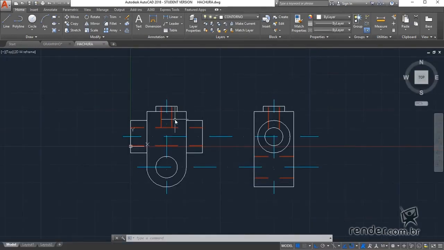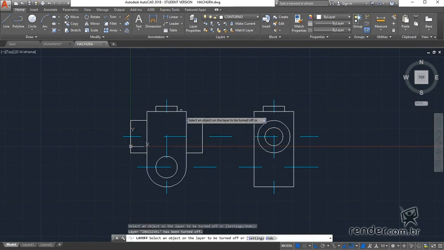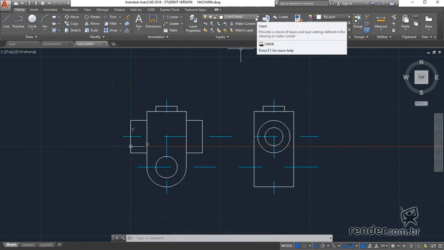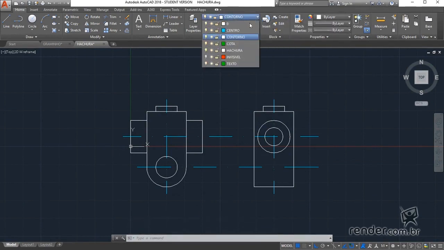To turn off a layer, we activate this command and select one of the objects that has the layer to be turned off. See that all objects that were created with this layer have been hidden. Now, to review the objects, we click on this list and click on this icon of the respective layer that was turned off.